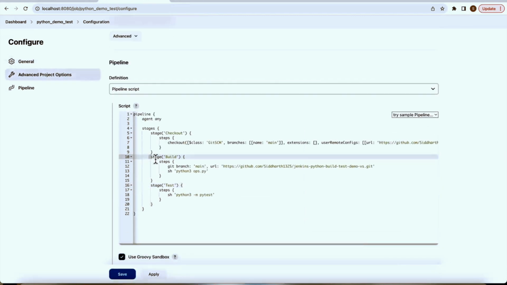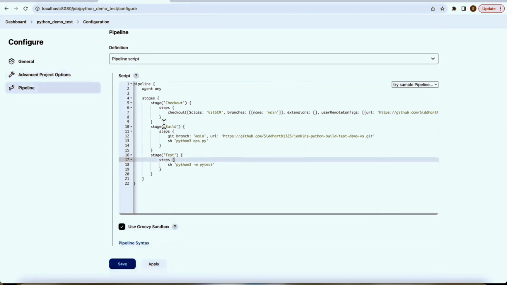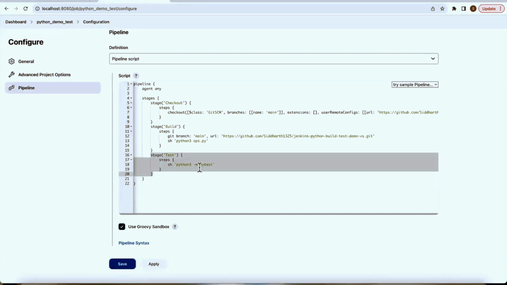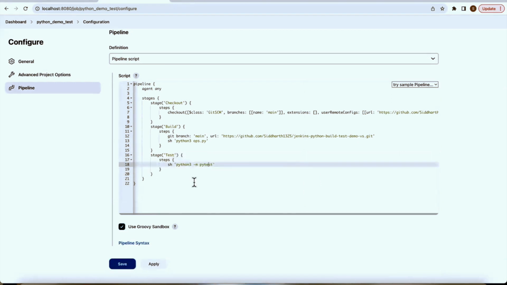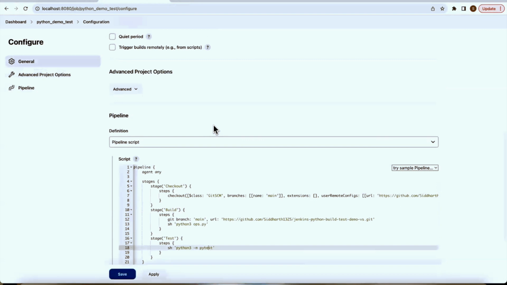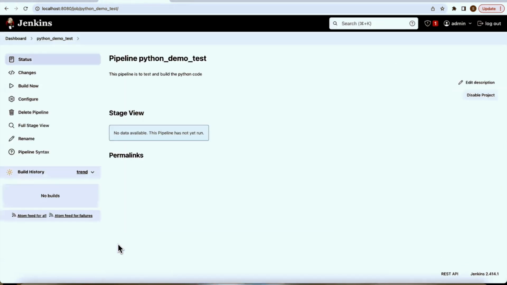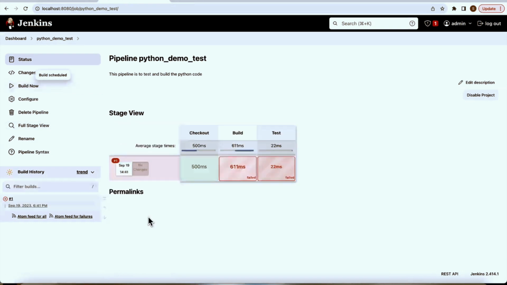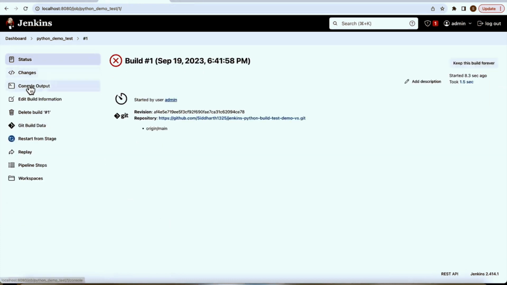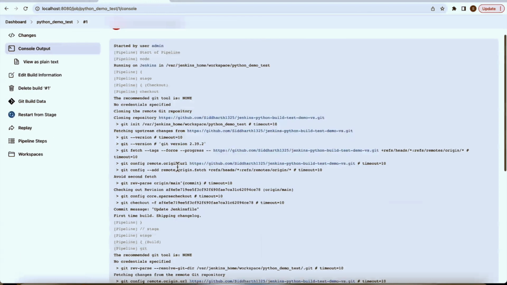And then the next stage is the build stage. It will just compile your Python code, and then it will run the tests using PyTest. It will run all the tests. Okay, so let's try to save it and let's try to build this. I'm sure it will give some errors. So let's see the logs first. Let's see what's the issue with this.